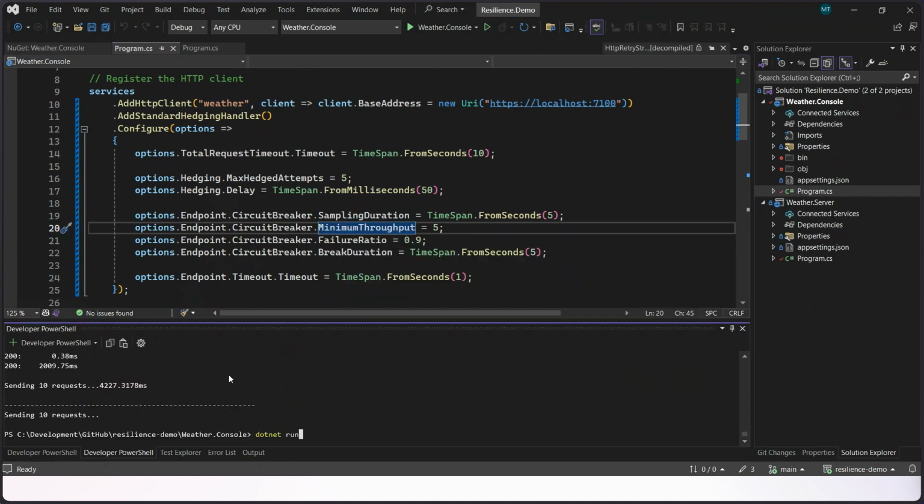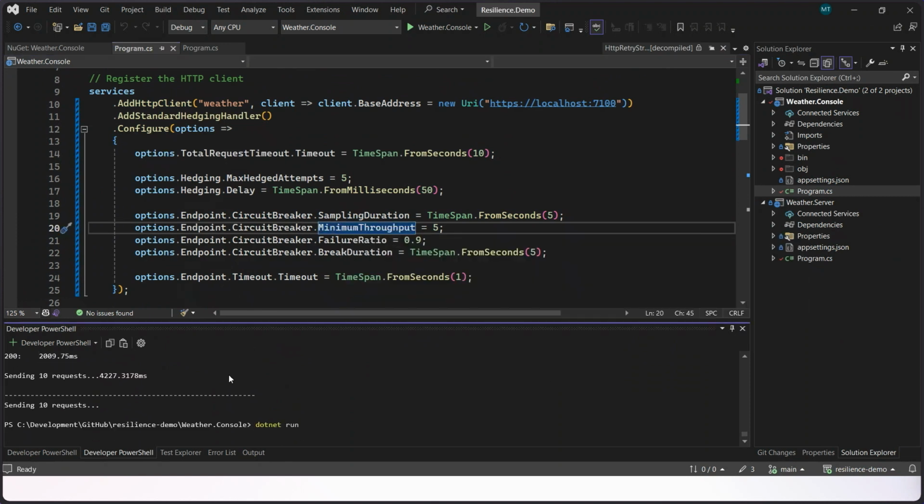If we run our application again, what we can see is that our requests are very, very fast. This is because the hedging kicks in and shields us from those slow requests.